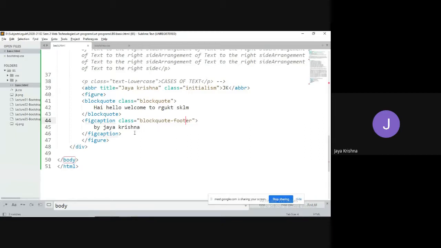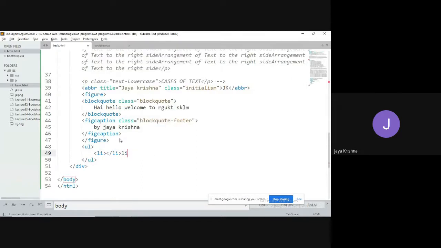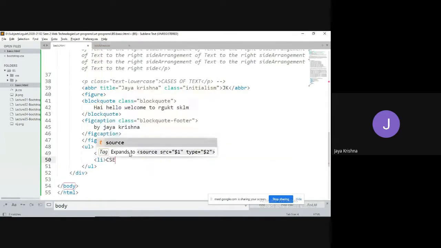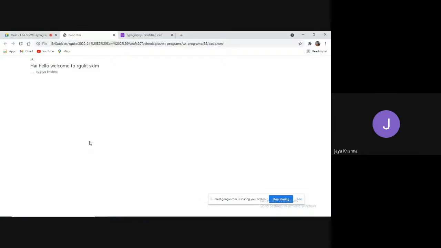Yeah, fine. Similarly, we can have various kinds of lists. For example, how are you going to write the list? Unordered list, ul. Sorry, list item, closing of list item. ECE. CSC. Closing of list. For timing, I'm trying to make all of it copied. You can observe in the output how they look.